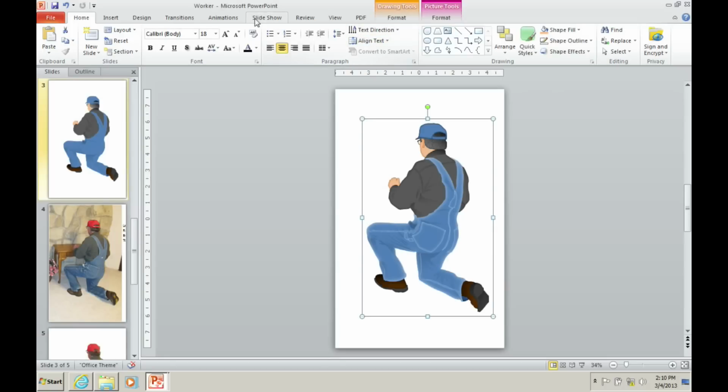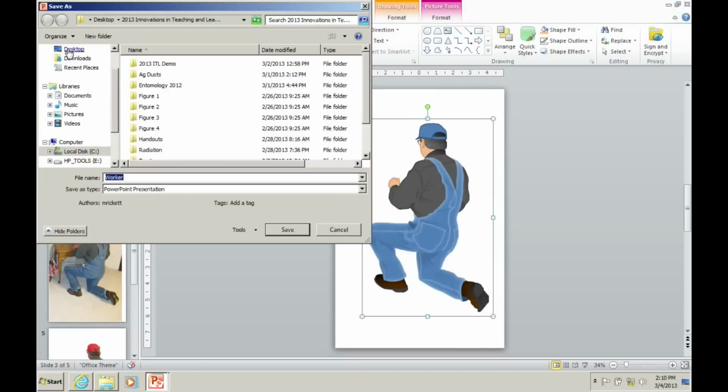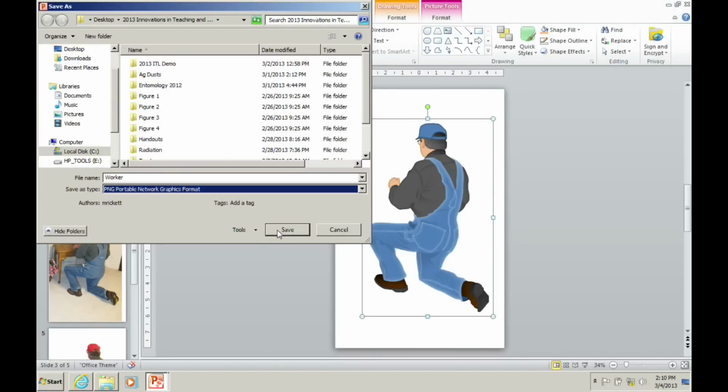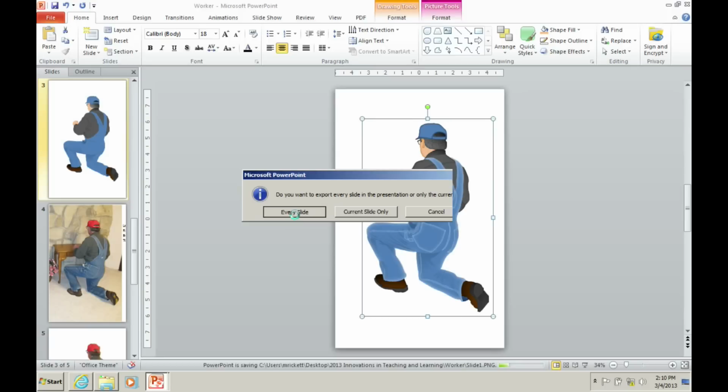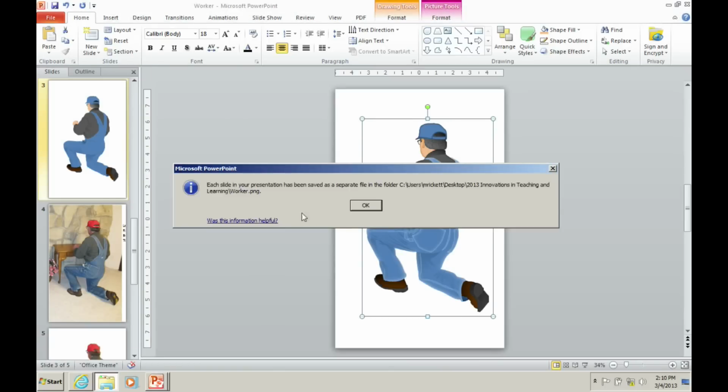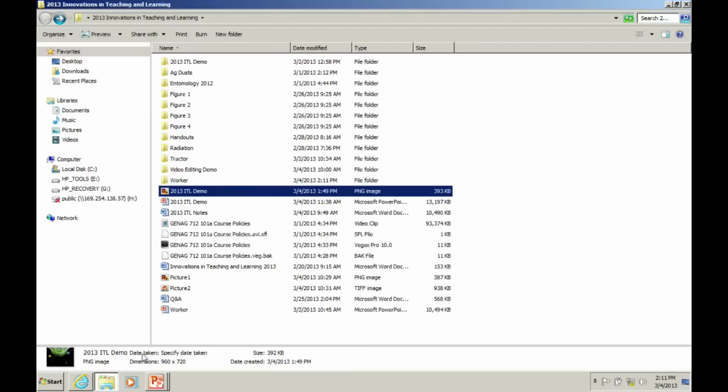And I can save this now. We will save this as a PNG. And I'm going to tell it to do every slide in there. So now I can go find where I saved this.